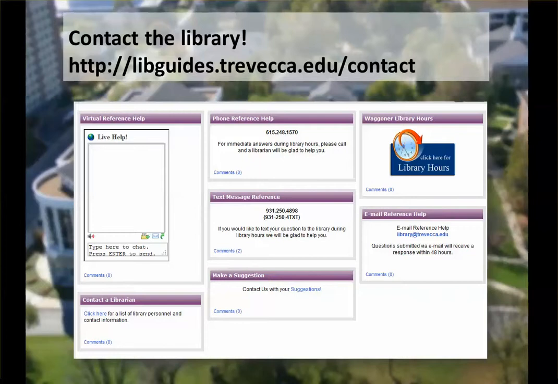How do you get help? Well, contact us. On our library homepage, the word contact is at the bottom of the right menu. Click that. You'll see it linked throughout databases as well. This is our help page. You can chat with a librarian.